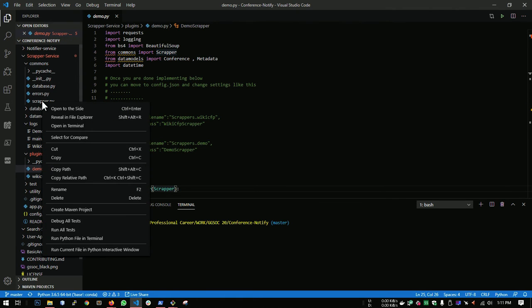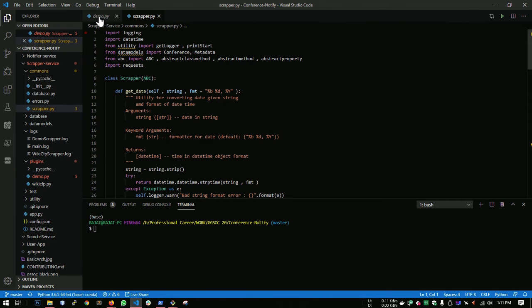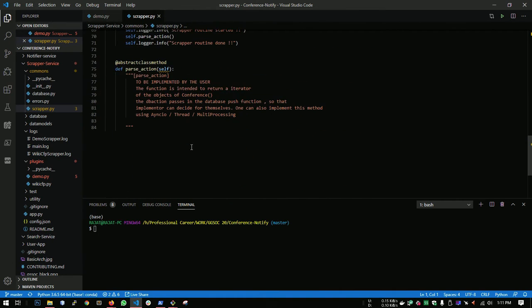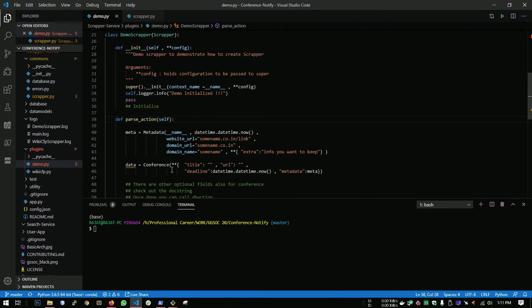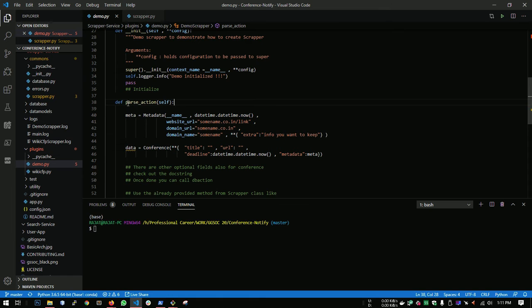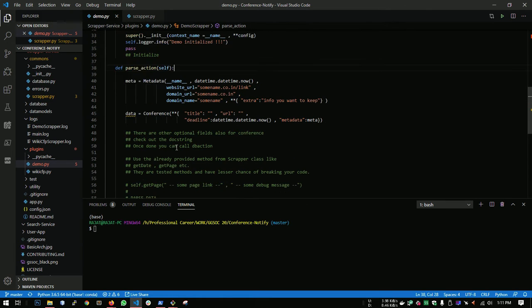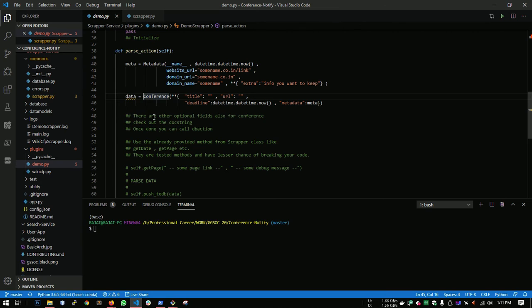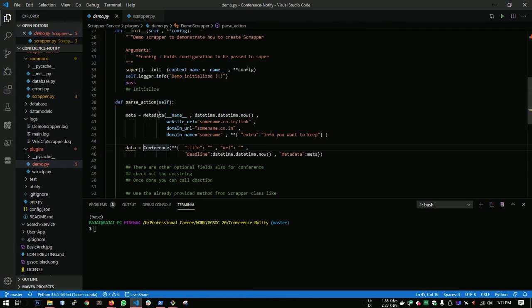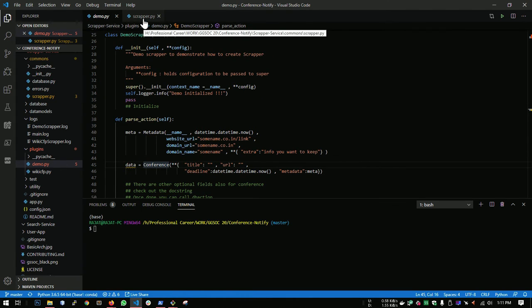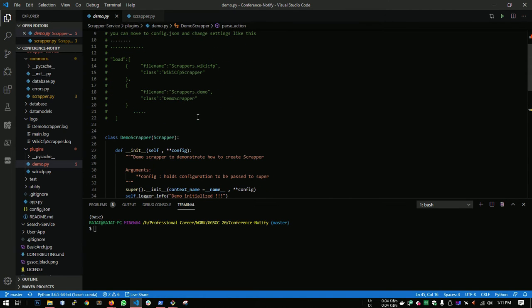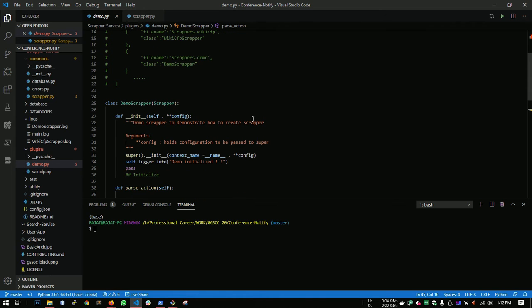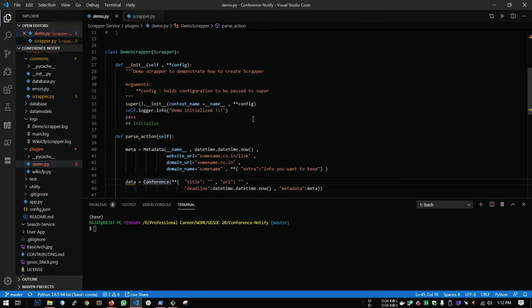It does some basic initialization stuff which is required at runtime. What you have to do is implement the parse action method. However you parse your website is up to you. Remember that we are using Beautiful Soup, but if you want to use something else, that's up to you. If you're comfortable with Scrapy or some other framework used for parsing HTML documents, then it's up to you how you do it.